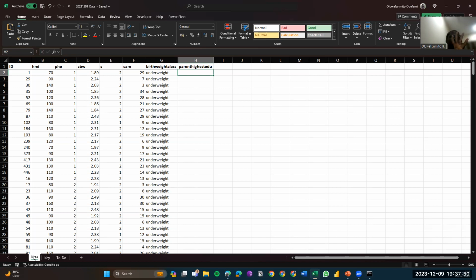So we have 4 categories. What that means is we are going to have 4 if statements. So if what is in column C is 1, then just put none. If what is in column C is 2, then put primary. If what is there is 3, put secondary. If what is there is 4, put tertiary. And this is how you go about that.